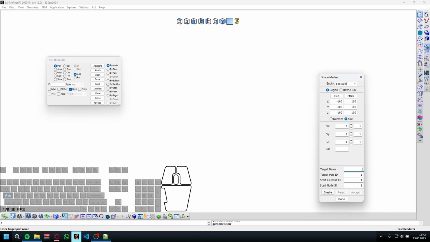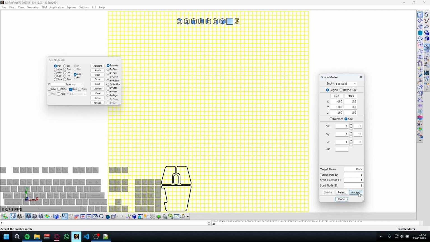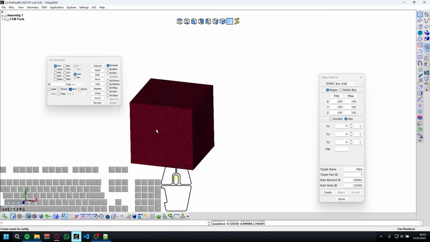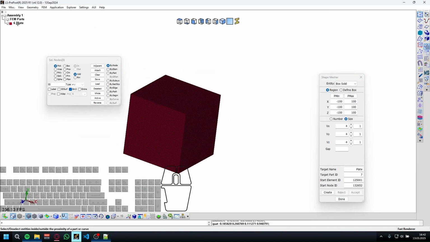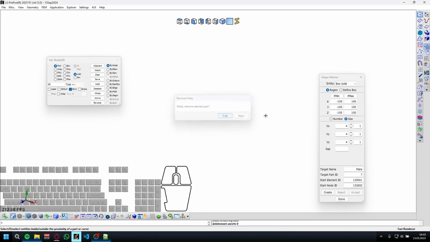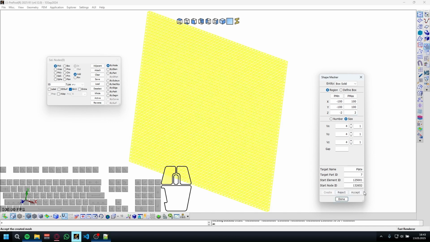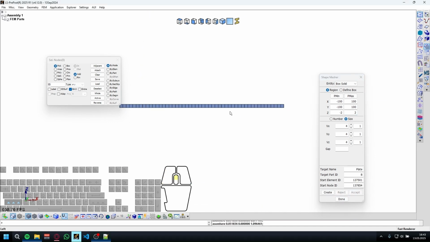Now if we name it, we're gonna say plate, we're gonna say 6 because that's how I like to do. No, we made a cube because I made a mistake. Come here, do 1, 2, 3, yes. Now we have a plate.